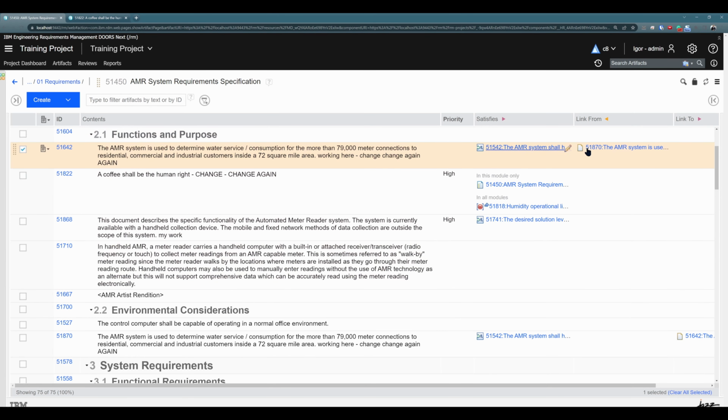All right, you see, link from, link to. The scenario may be like this. When you copied this artifact to some other module, everything made sense. The artifact was perfect, nicely written, very clear. But then, after extensive testing and extensive communication with stakeholders, something was changed in the original module, in the original document.